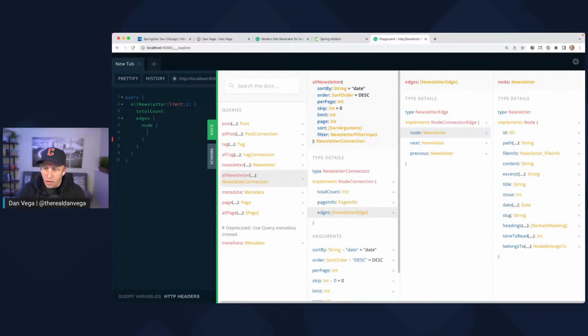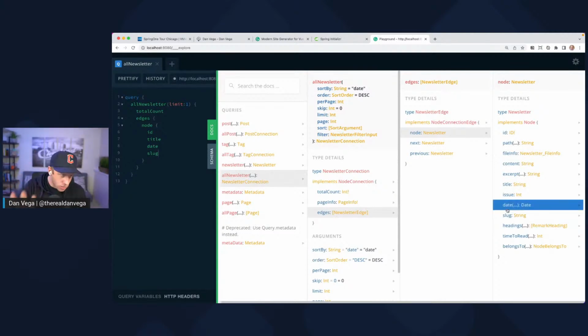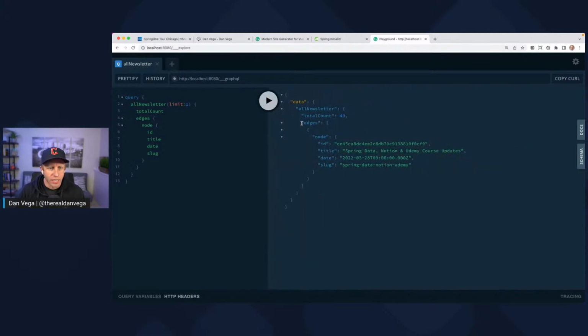And now here's all the information about the newsletter. I want the ID, I want the title, I want the date, I want the slug, and we'll leave it at that. I mean, we could grab more information, but again, this is me, the client, being very explicit about what I want back. I don't want everything back. These are the only fields I need for the particular use case that I'm using. So now if I close this and I hit run, you can see that we get a single newsletter.